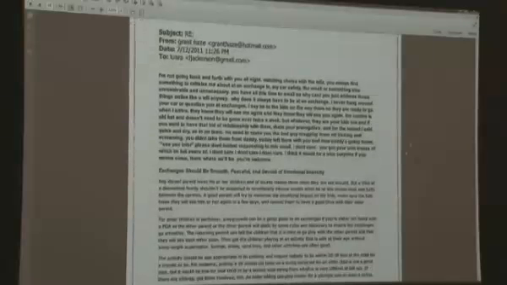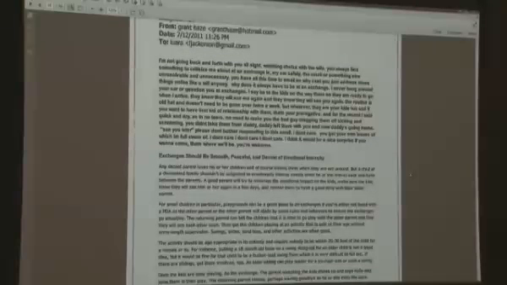Okay. And then after that, does there appear to be some sort of article copy and pasted into the bottom of this? That's correct. And is that article titled, "Exchanges should be smooth, peaceful, and devoid of emotional intensity"? Correct. On July 12th at 11:29 p.m., does it appear that Laura responds to Grant? She does. And what does that say? Just tell me when I can see my kids, when we'll have to say goodbye, and then stick to it. I'm not bothering to read the babble below.